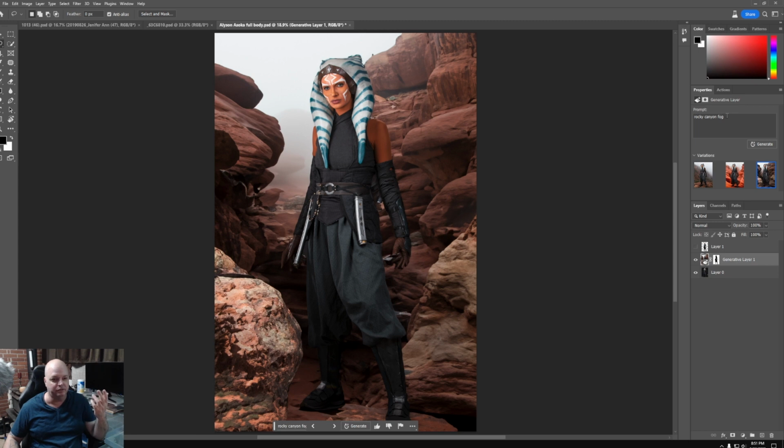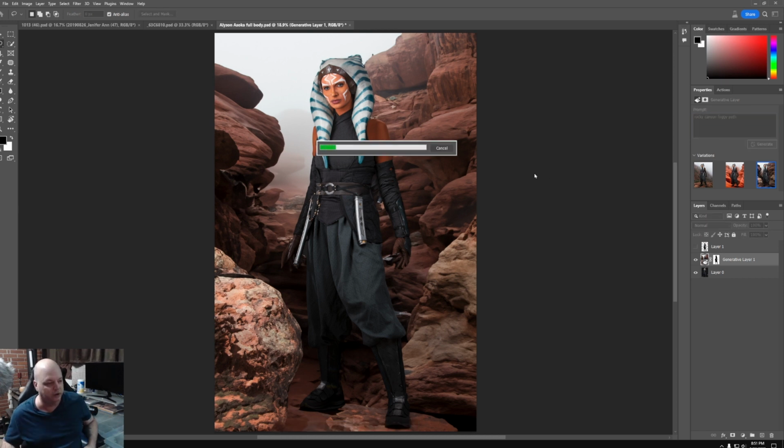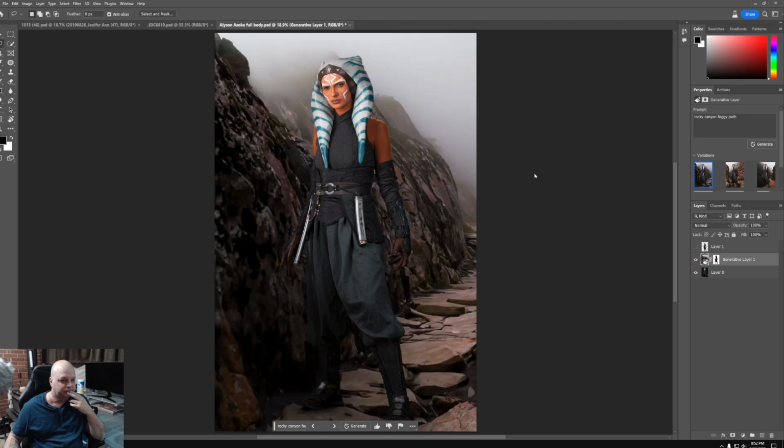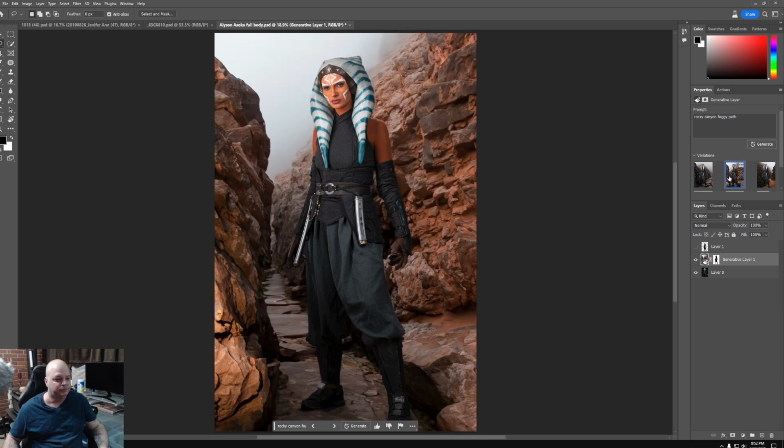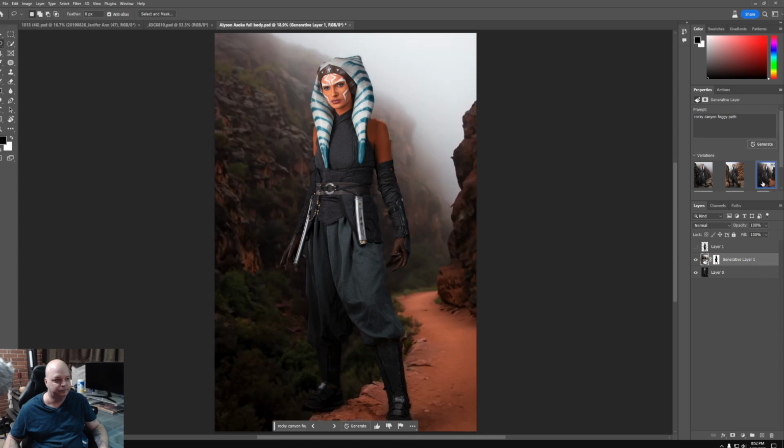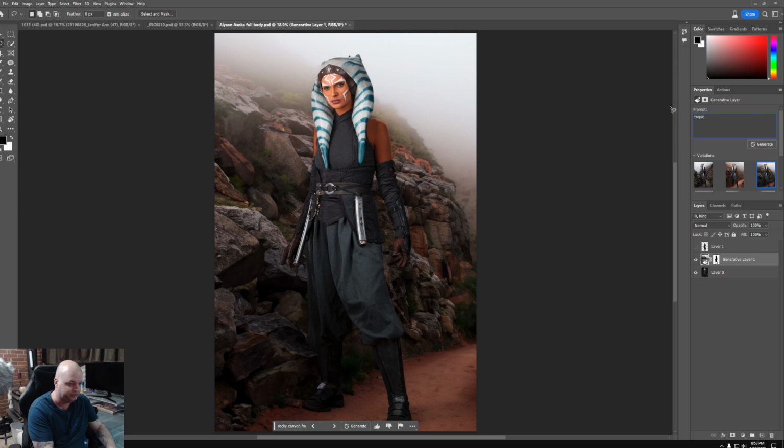Rocky Canyon, foggy path. I mean, how do I say, back the hell up? I don't want her growing out of the rocks. No, she just looks like a giant. I'm not getting what I want. Tropical forest.